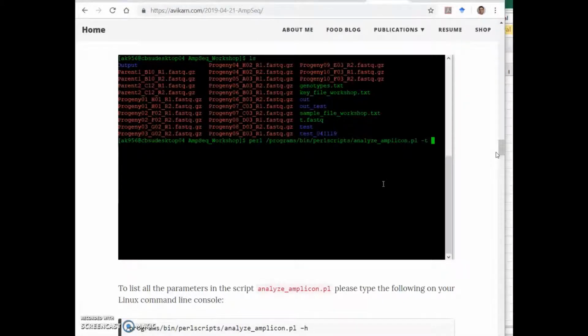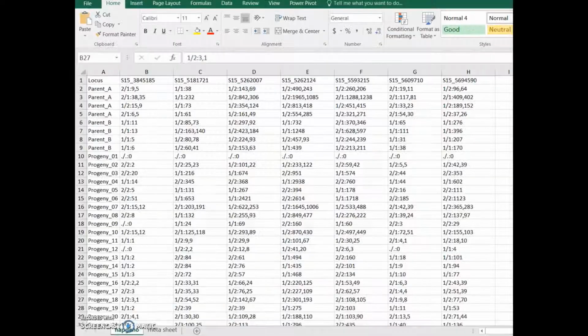Okay, so coming back to the objective of this video: once you get the haplotype data from your markers, which is the AmpSeq data, what are the next steps? The hap genome, or haplotype data, looks something like what you see on the screen.